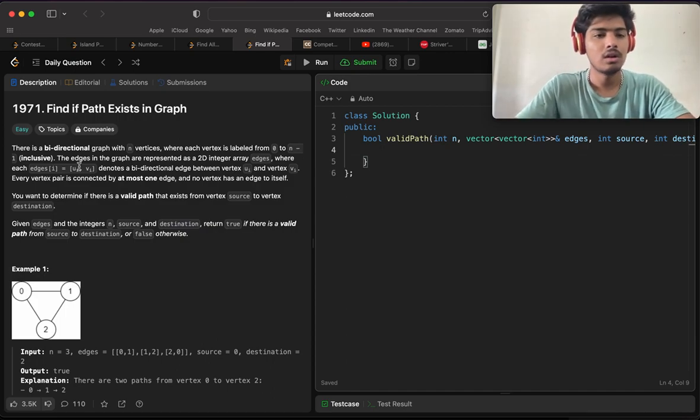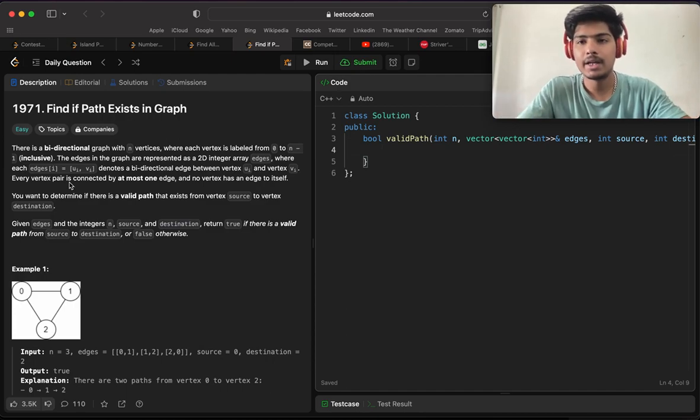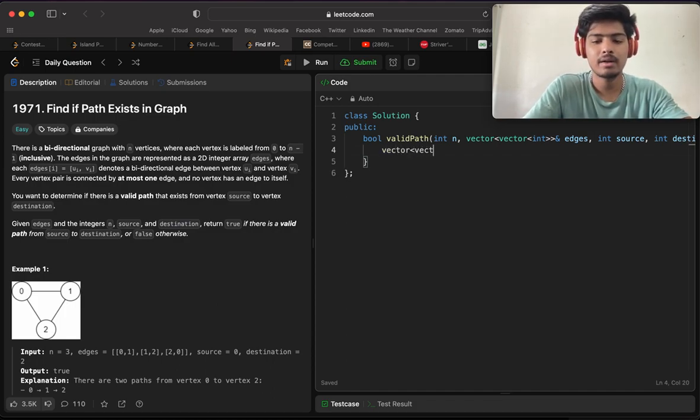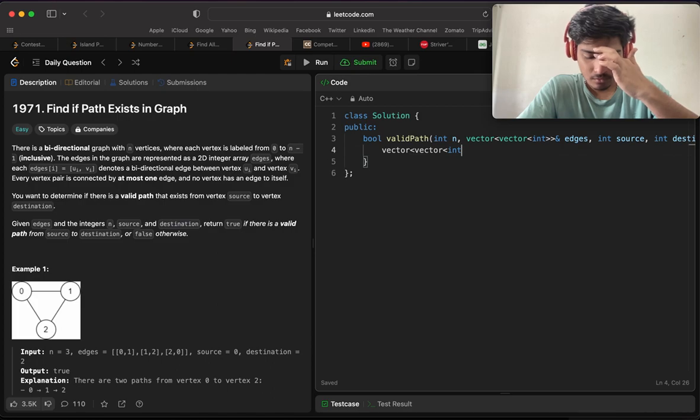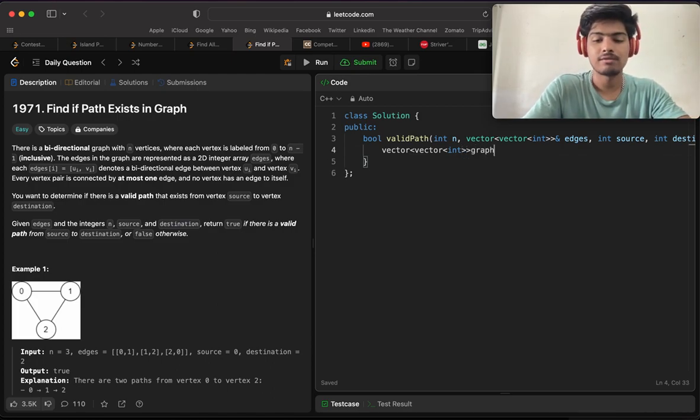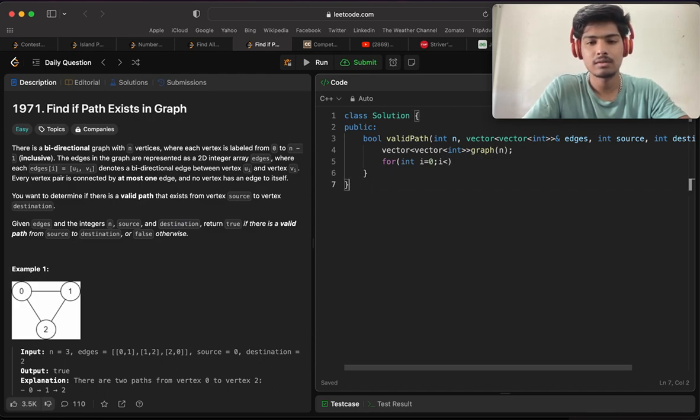Yeah. So firstly, what I have to do is create an undirected graph. It is an undirected graph, so we have to create an adjacency list. How will we create it? We will create a 2D vector, graph of size n. Now we have to apply a loop: for int i equals 0; i less than n; i plus plus.